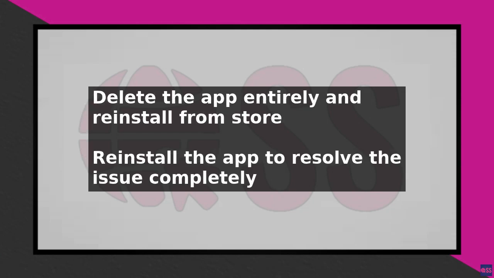However, if the issue persists, you can try deleting the app entirely and then reinstalling it from the App Store. By following these steps, you should be able to resolve the issue with your Remitly app.